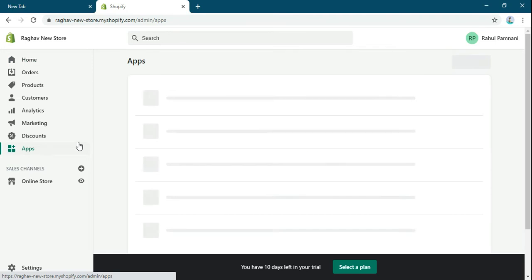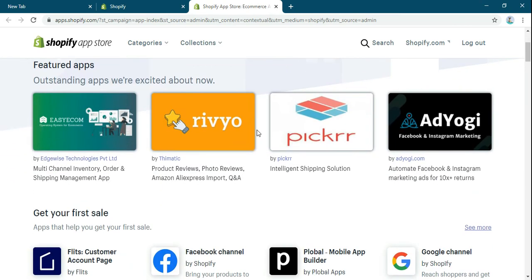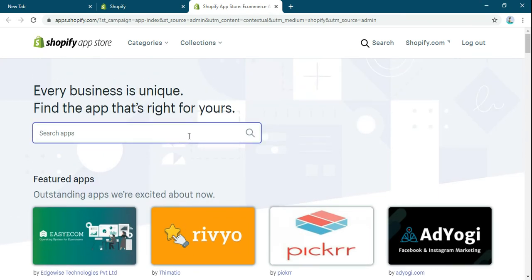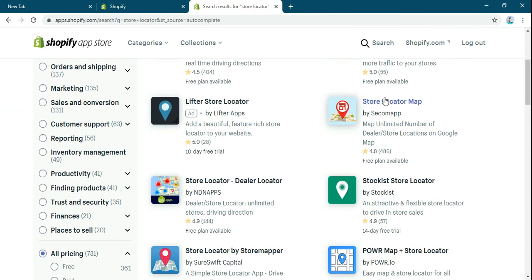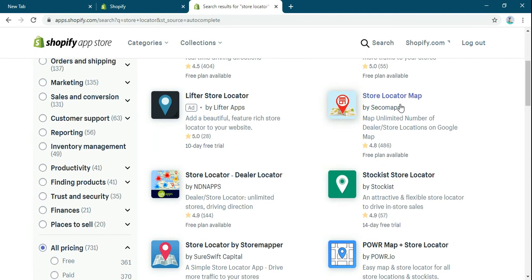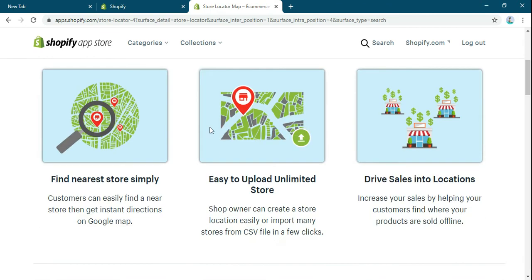You have to go here in apps, and all the installed apps will show here. So if you want to add a new app to Shopify, visit this. Here you can search for any app you want to add in Shopify. Suppose you want to add the store locator app. Here you will see the store locator apps. You can add the app by clicking here.